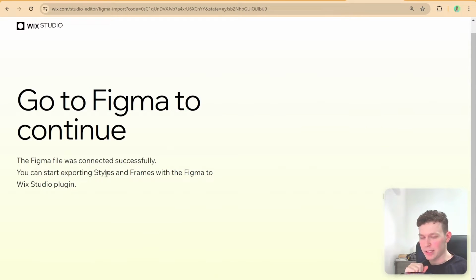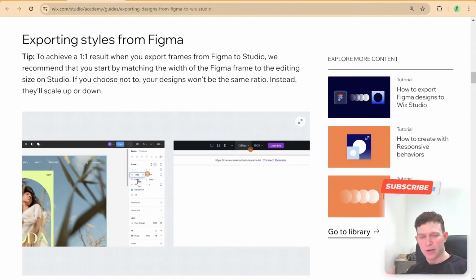To the Wix Studio plugin. So let's just hop in for a second into the guide to understand what styles and frames are, because things are starting to get a little more complicated. Here I am inside of this guide again, and first of all we have a tip. To achieve a one-for-one result when exporting frames from Figma to Studio, we recommend that you start by matching the width of the Figma frame to the editing size on Studio. If you choose not to, your designs won't be the same ratio, instead they'll scale up or down.